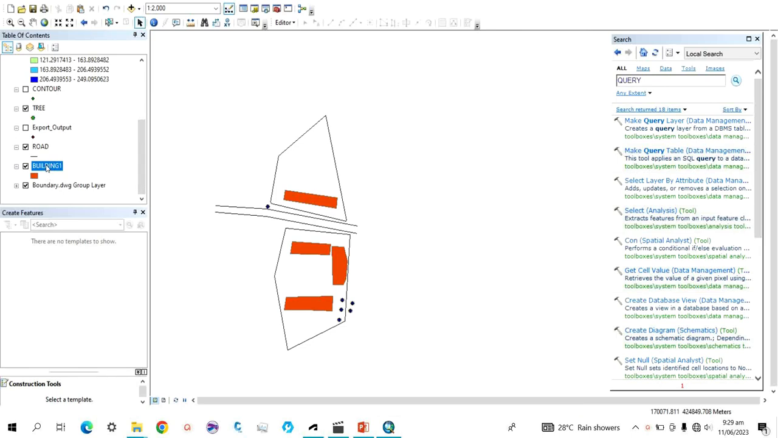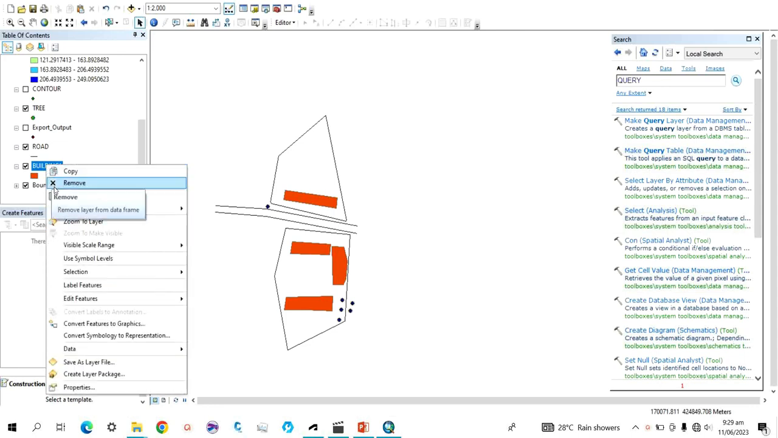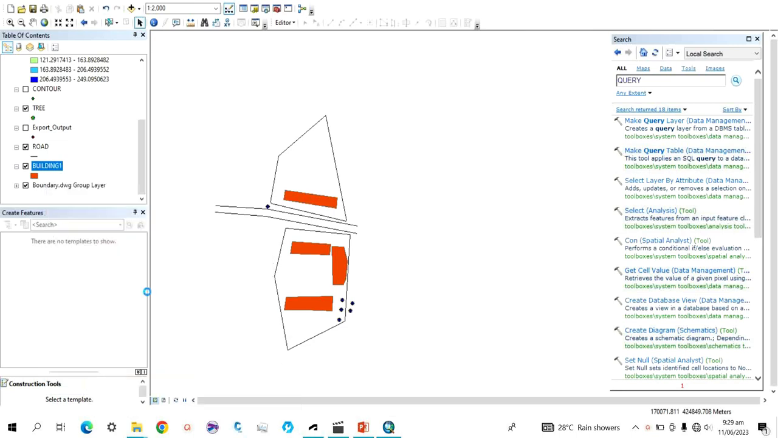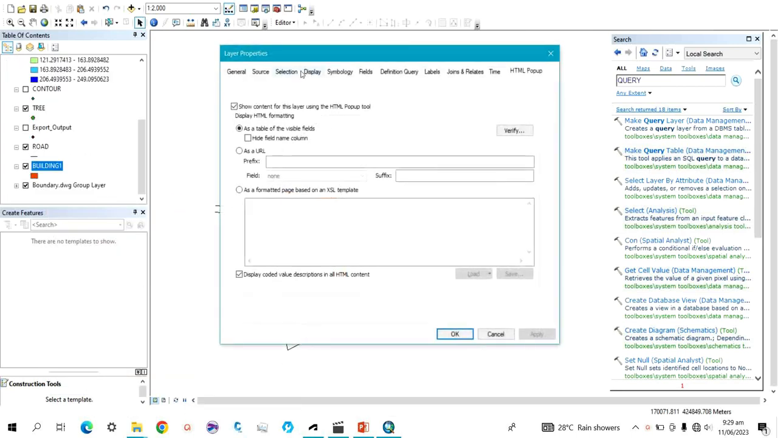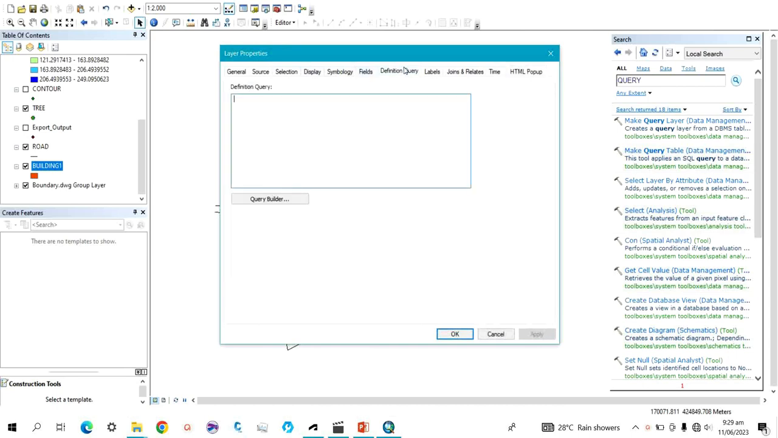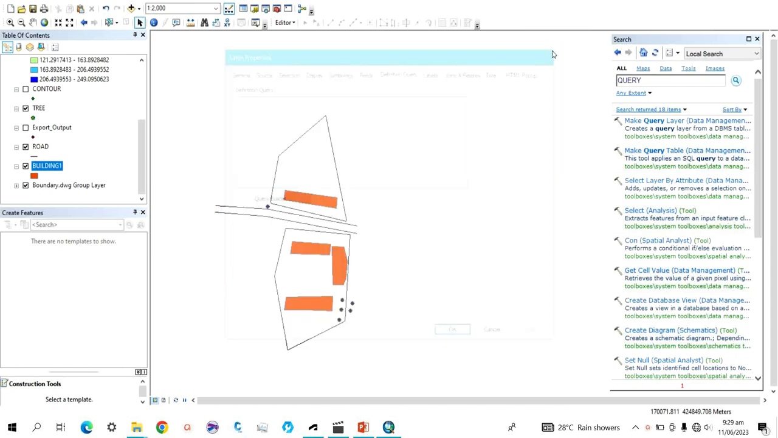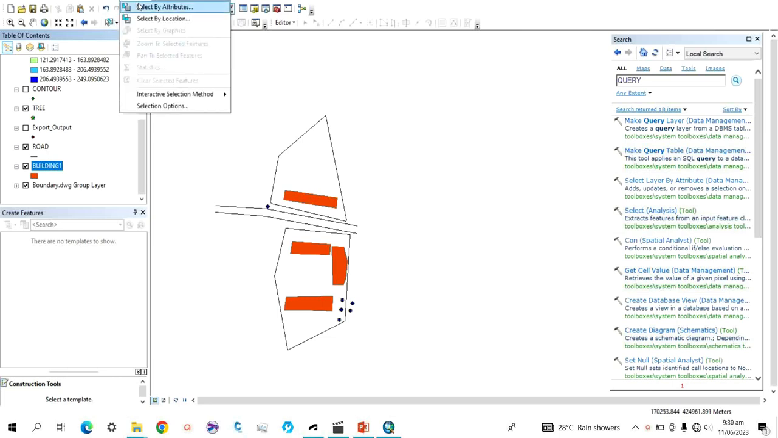So we have several ways of performing queries. You can perform queries through these properties here. You right click and click on properties, and then you come to definition queries. You can also perform queries through this selection: select by attributes, select by location and the like.